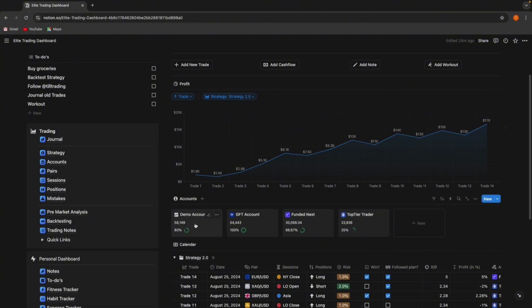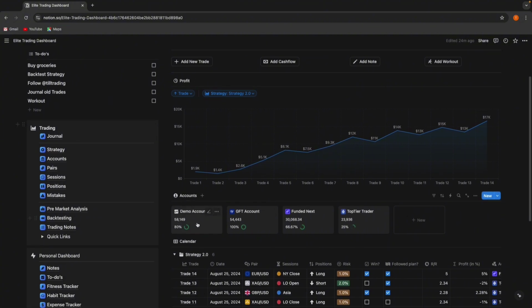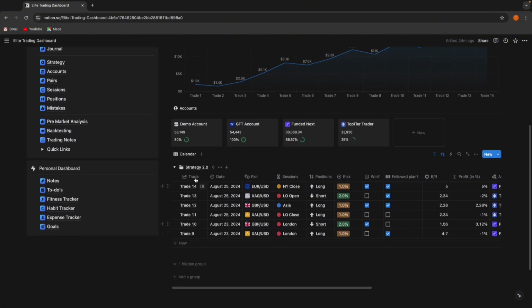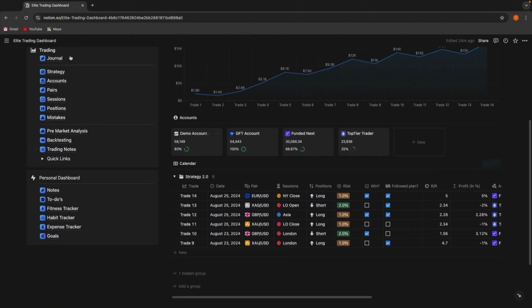Then below that we have a small overview of all your trading accounts. In this example, I created a demo account which displays the current balance and the win rate. Next to that we have the GFD account, a funded next account and a top tier trader account. And below that we have a small database with all the trades which have been taken over the last week, which is also a linked database to the journal page.